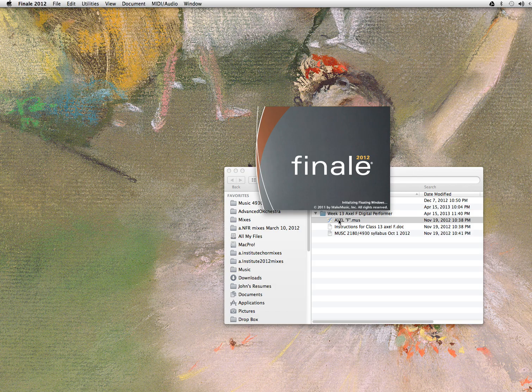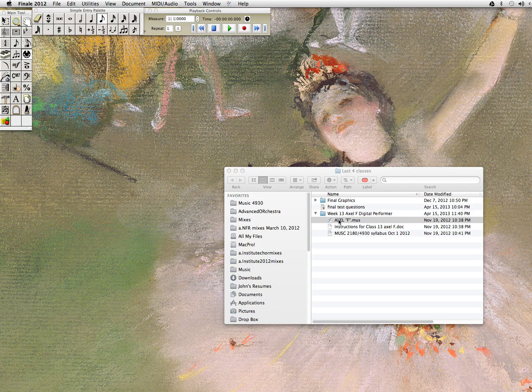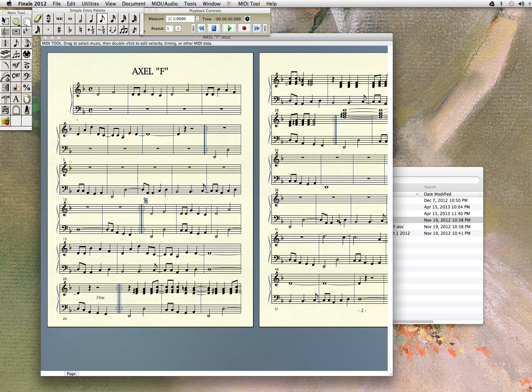We talked about this initially in a few of the classes, but I'm going to review it and then we'll take you through the whole process. Our ultimate goal is to make an MP3 file that we can play in iTunes or in whatever player you have that plays MP3 files. So we open up Finale, open up this Axel F. I don't know if you remember working on this from the beginning of class, but this is just a basic Finale file. If I play it, it's really quite boring. Well, actually, it's a fun piece, but we're going to make it a little more exciting.